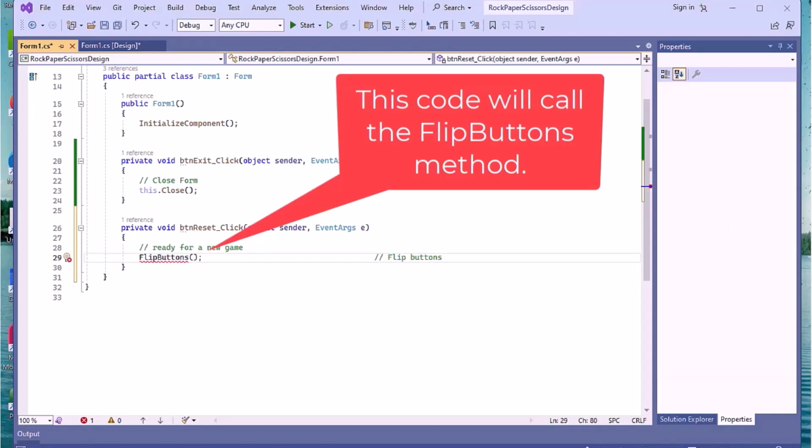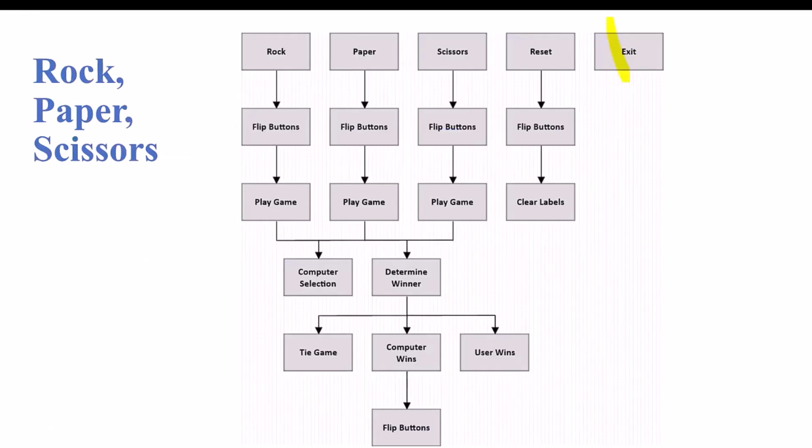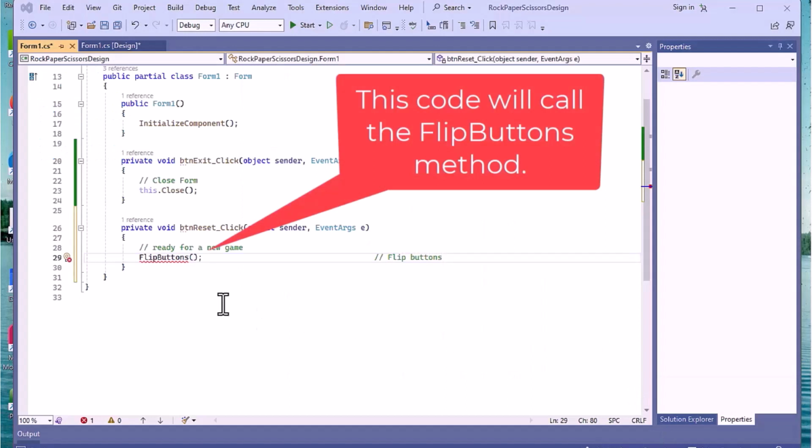And if you remember, you can see our button exit is done here. We're doing the reset button, and the flip buttons routine is one of the routines we're going to be using inside the reset button. We'll also use that button for rock, paper, and scissors. So it makes sense to make this a method and make it do its thing. We have an error right now, and that's normal because we haven't actually created that method, so it doesn't exist. So flip buttons is the routine we're going to be creating later.